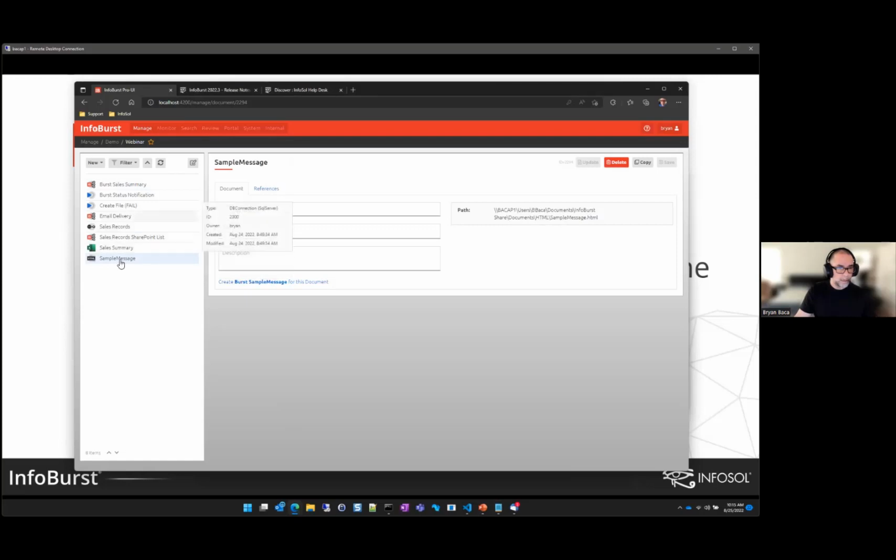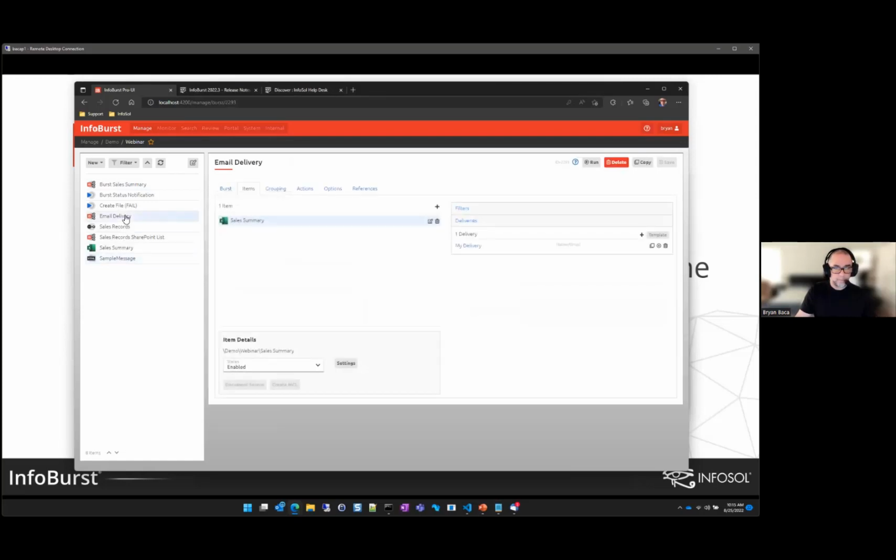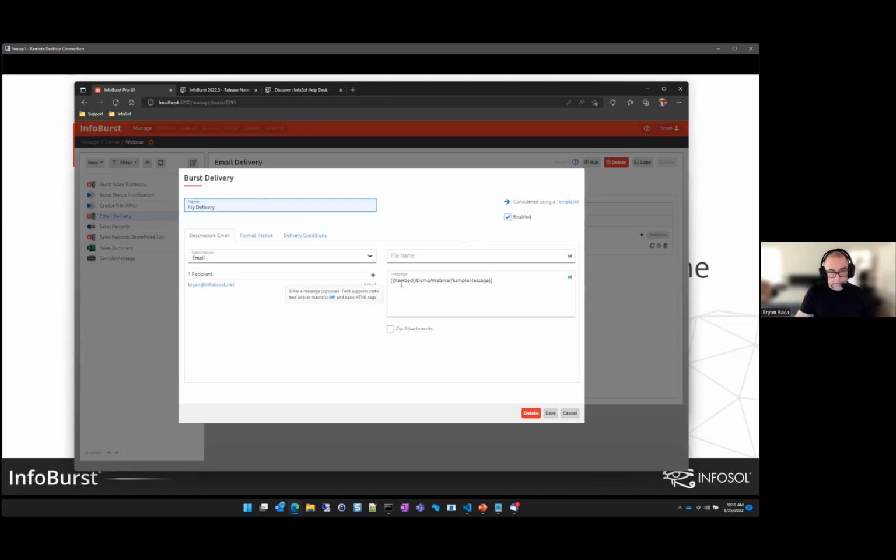And let's go over here. So what I've got here is just a simple burst with a file that I'm delivering to email. And this is the message field I was talking about. And this is where we'd like to pull in the contents of that HTML file as the email message. And this is the syntax of the @embed macro that you have today in earlier versions. So you basically say the path to the file and then the name of the file. So this is in the demo folder, in the webinar folder, and then this is the name of the message.